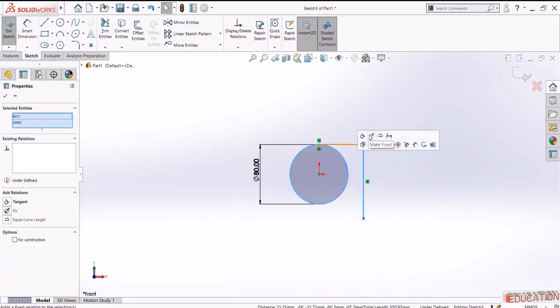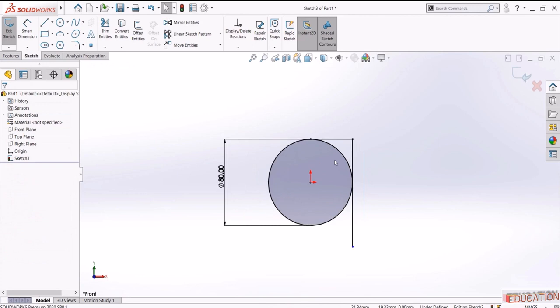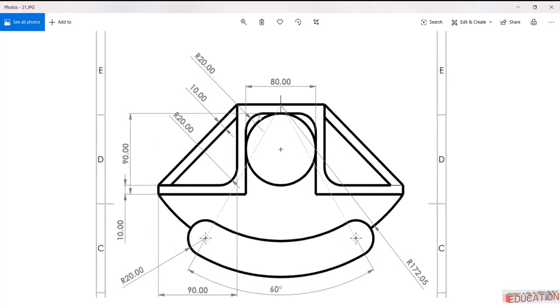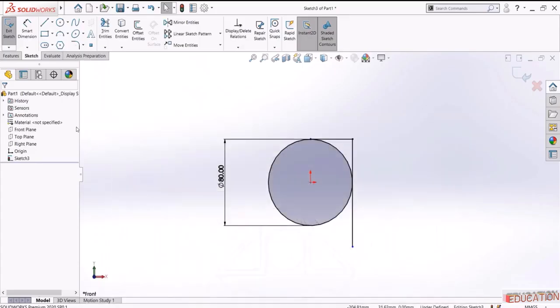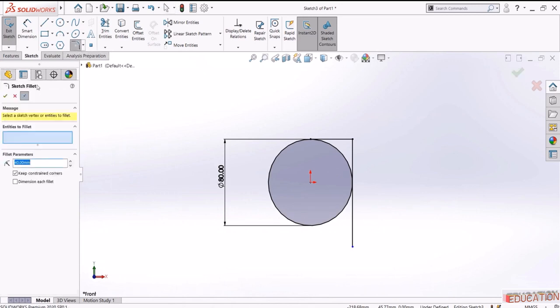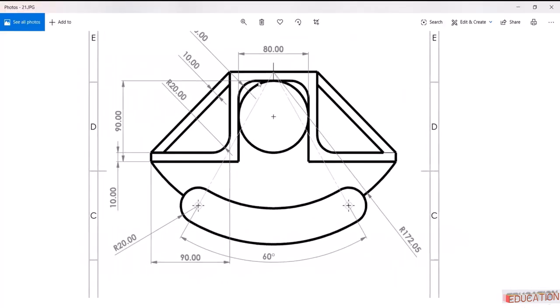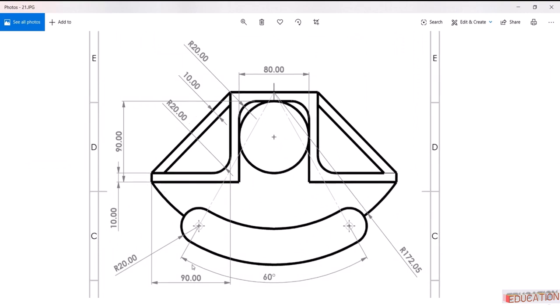Now this line is tangent to this circle, and this radius is 20. So simply we need to fillet this, and the radius should be 20 millimeters. This height is 90, and this length is 90 plus this offset, which is 10 millimeters. So we have a 90 millimeter line goes this way, and a 100 millimeter line goes this way.